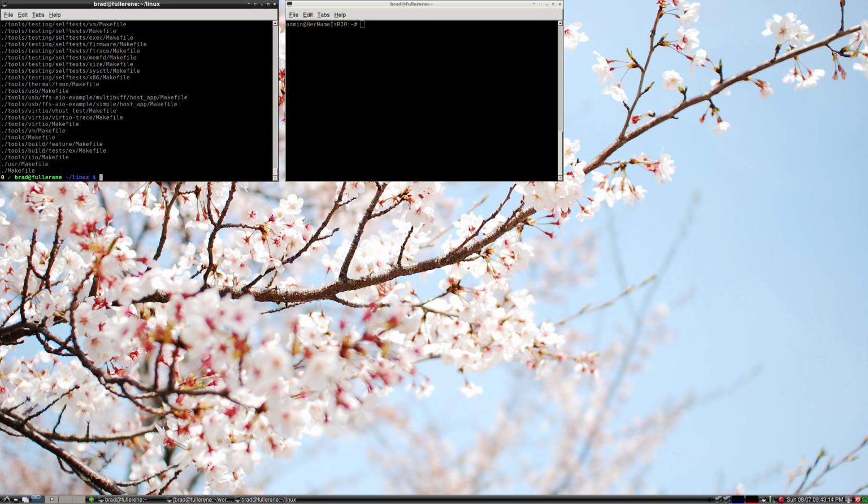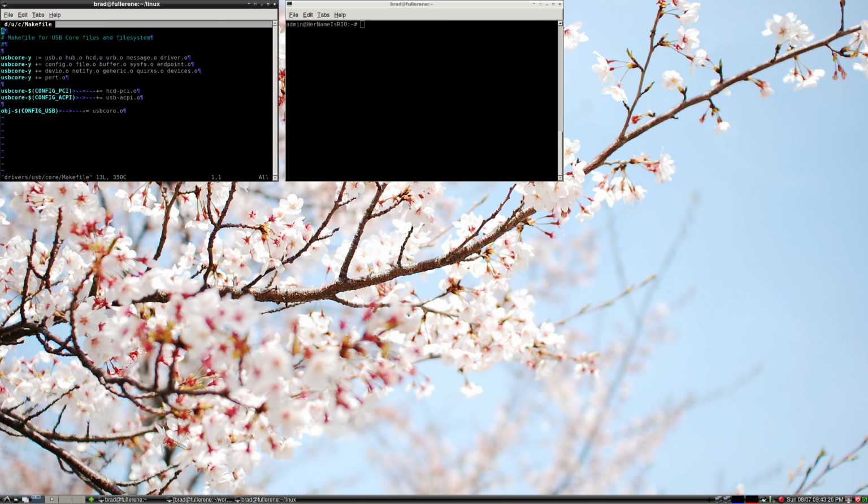So if we just pick one of the random makefiles to look at, we can see what it is that I'm talking about here. Let's look at, I don't know, the drivers USB core makefile. Sure, why not? Okay, so what you'll see here is what I said. There are no GNU make type rules defined here. They're just some variables that are set.